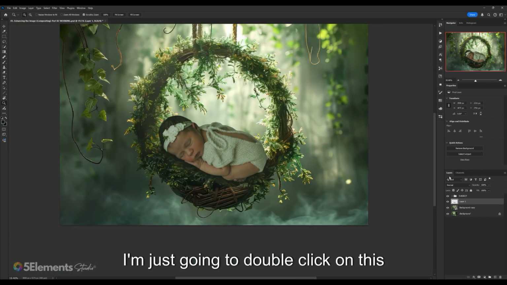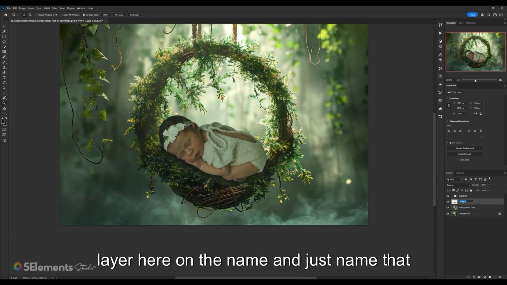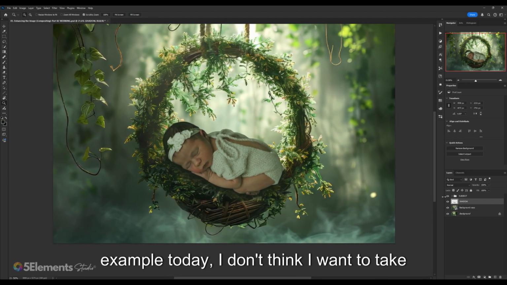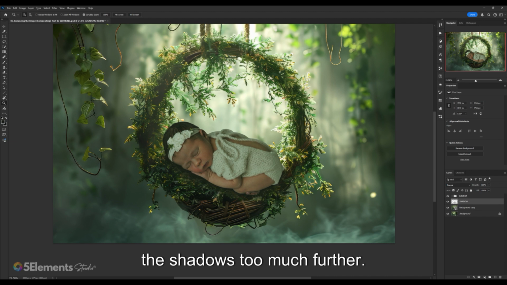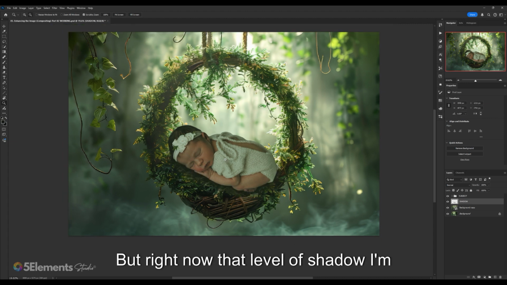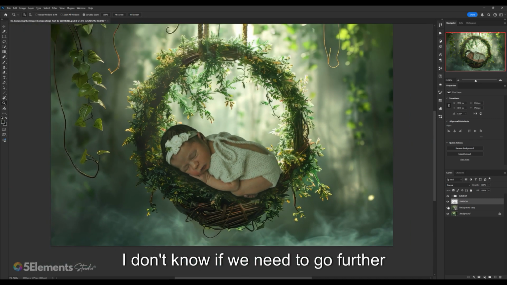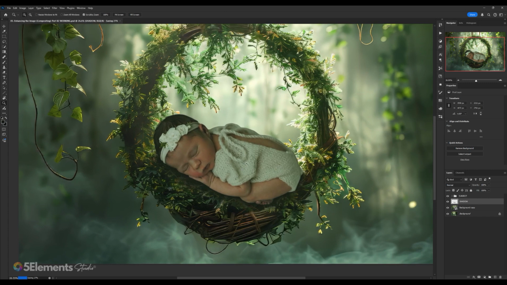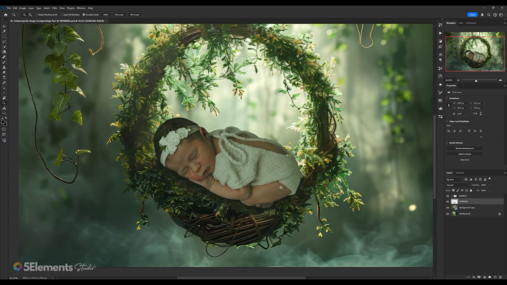So with that done, I'm going to double click on this layer name and name that shadow, and that will be our base shadow layer. For this example today, I don't think I want to take the shadows too much further. That might change depending on how I feel when we get to the end of the coloring. But right now, that level of shadow I'm quite happy with. I don't know if we need to go further with the shadows underneath the subject. So I'm just going to make a save of my document.